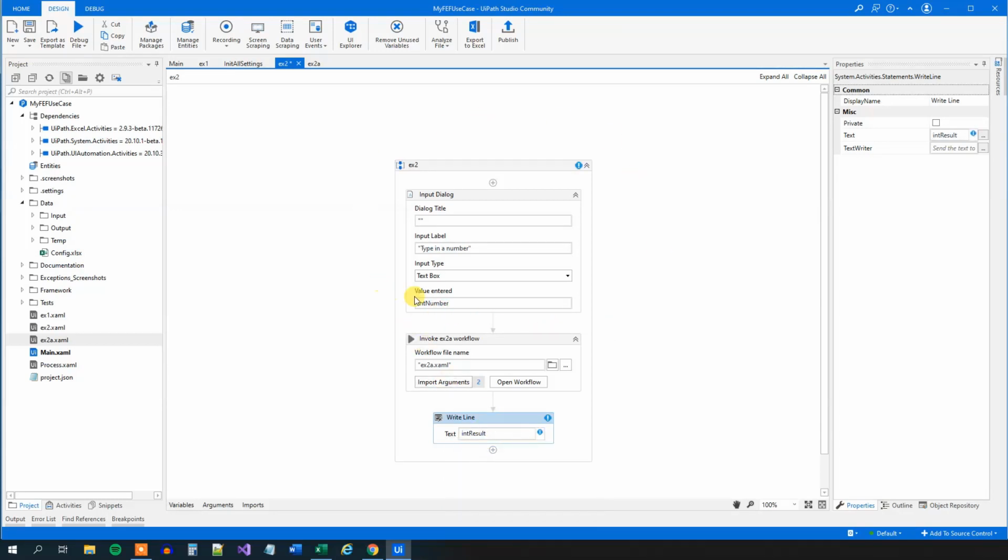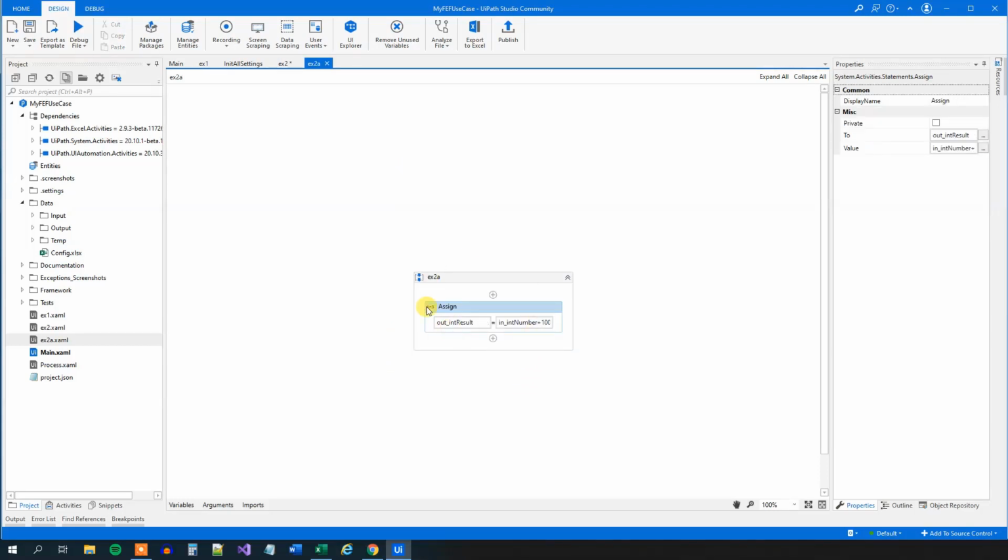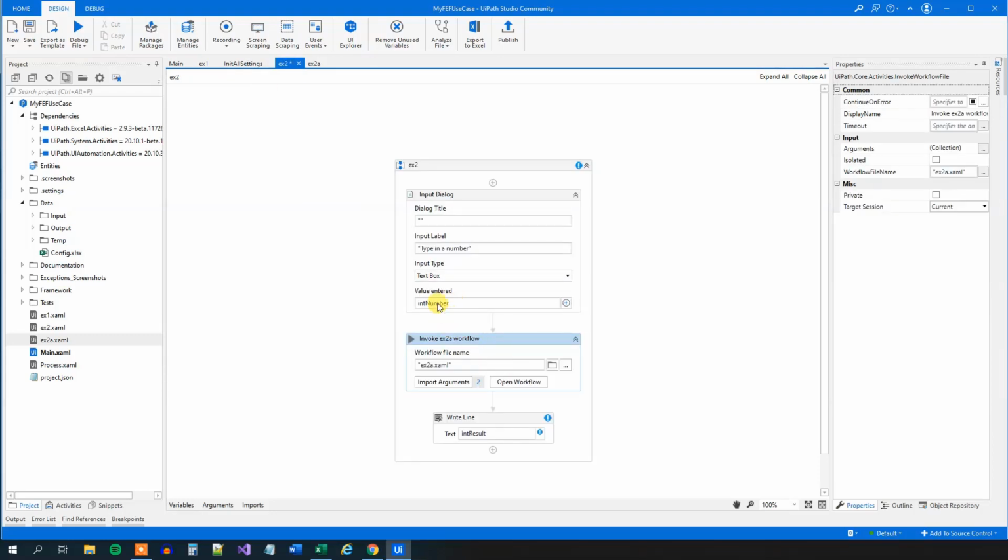So let's recap. We have an input dialog here. The user types in a number that will be stored into an integer. Then we have this invoked workflow where we do the calculation. Open workflow here. Then, let me go back here. Then we will take the int number in here, do the calculation, spit out an int result, and we will map it into the int result over here, and we'll write it out. So do a ToString here, that will write it out.